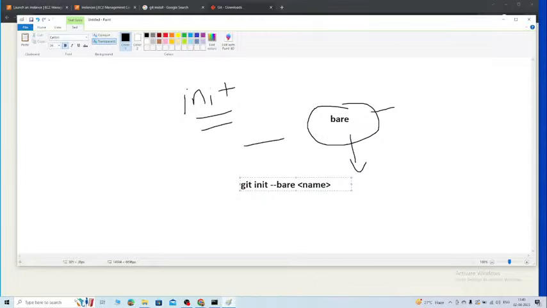And please remember, as a best practice, we need to give the extension as .git, right? So this is the thing which we need to follow to create the bare repository.